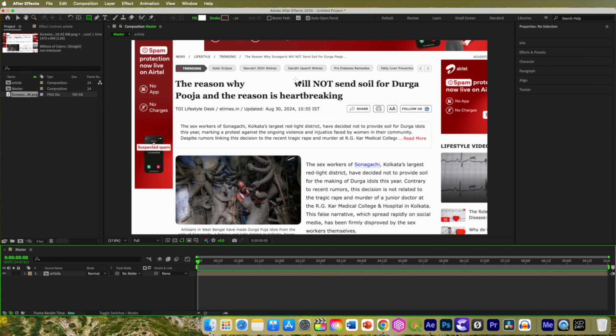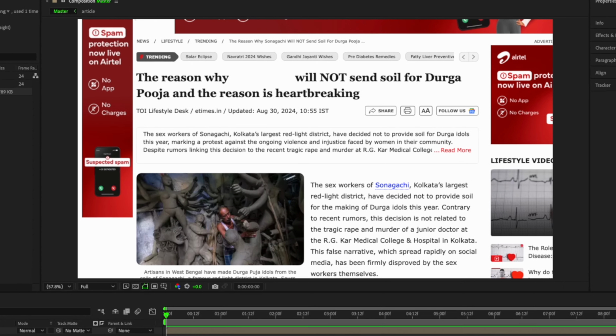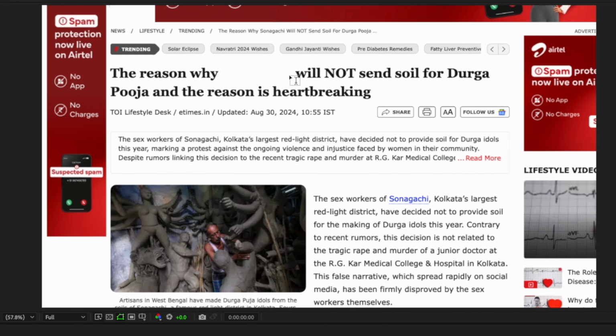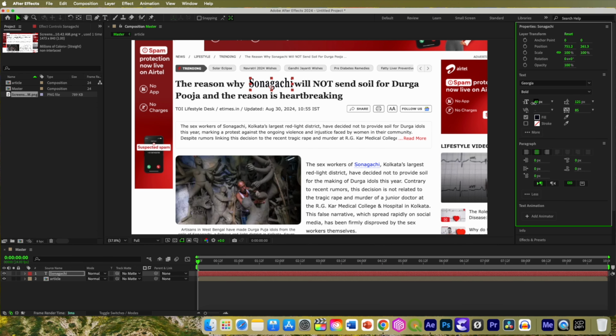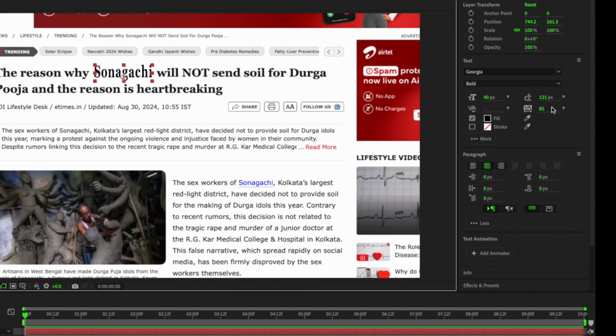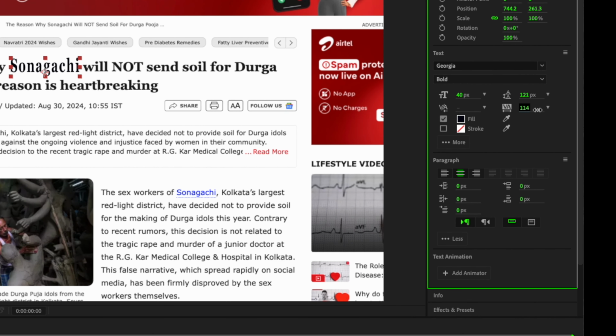Let us now add the text we have removed using the text tool. Select the appropriate font. In my case, it is Georgia Bold. Adjust the size, position, etc. You can adjust the space between the characters from here.